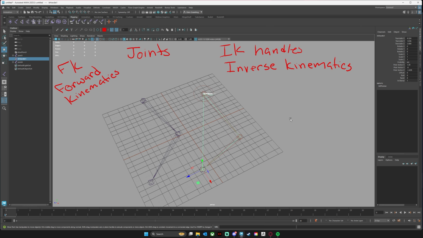Right, so we have FK, which is forward kinematics. This is where we animate by rotating all the joints. And then we have inverse kinematics, where we can animate just by moving an IK handle to where we want it to go.